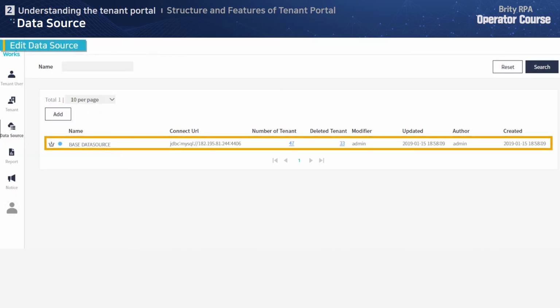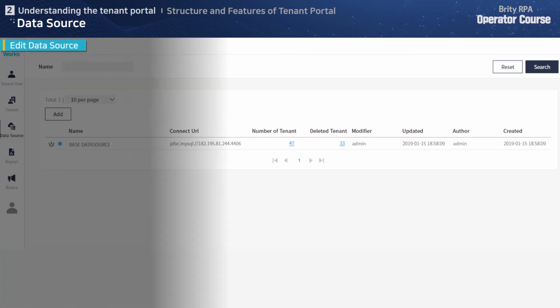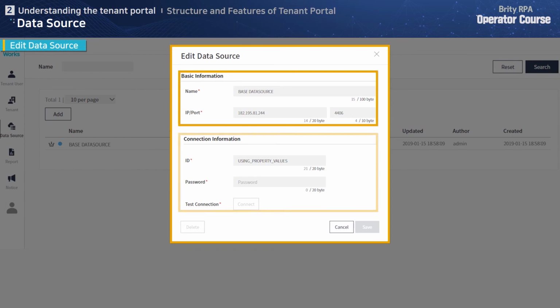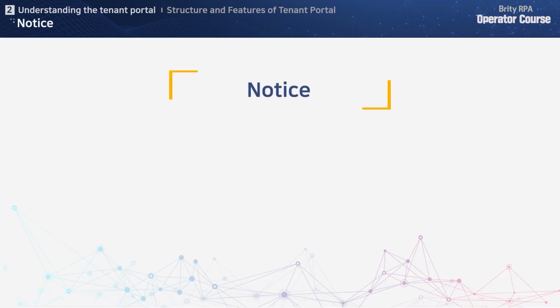Click on a previously registered data source. When the Edit Data Source window appears, edit the basic information and the detailed information in the connection information, and click the Save button to apply the changed information. Next, let's look at the Notice feature.